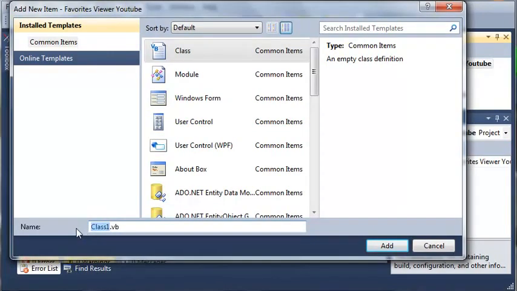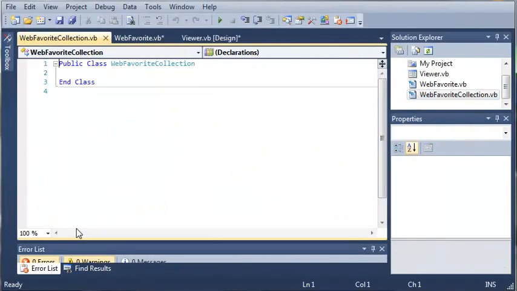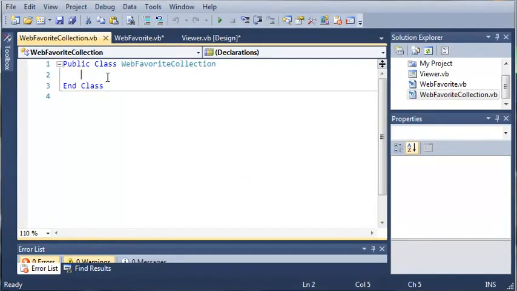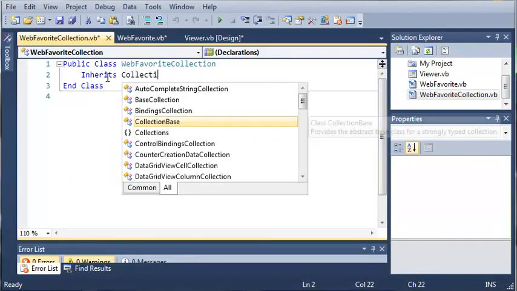Now this class is going to be called WebFavoriteCollection. This is going to hold objects for each of our favorites that have been read from our computer. So what we need to do is type Inherits CollectionBase. Now it says it provides the abstract base class for a strongly typed collection.